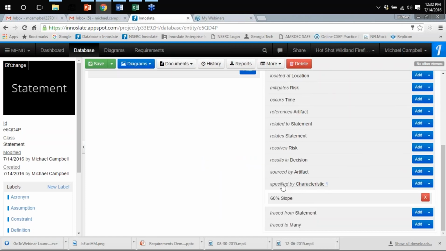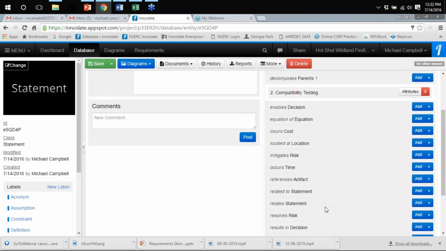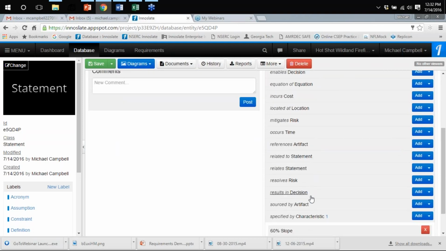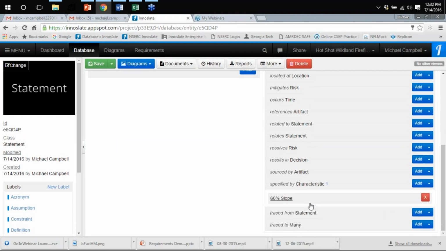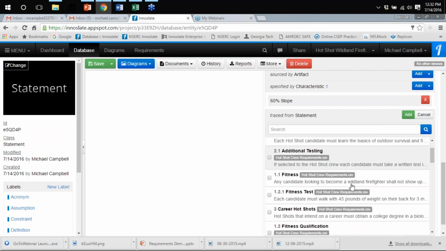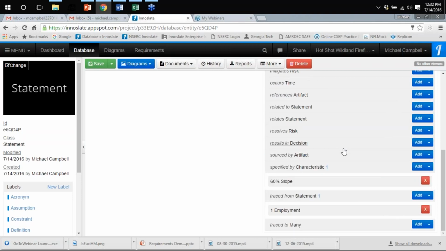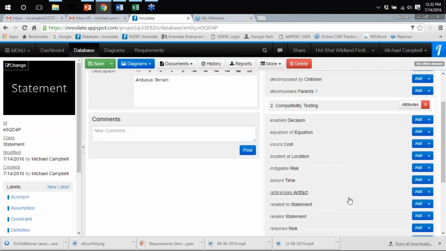So now we can actually show that it's been specified by a characteristic, and so we can start doing all of this type of relationship values all the way back to our requirements as we start working through Innoslate, and these are fairly simple to do. So if I wanted to again add another statement here, employment, I'm just doing stuff to add stuff here. So again, that's traced back.